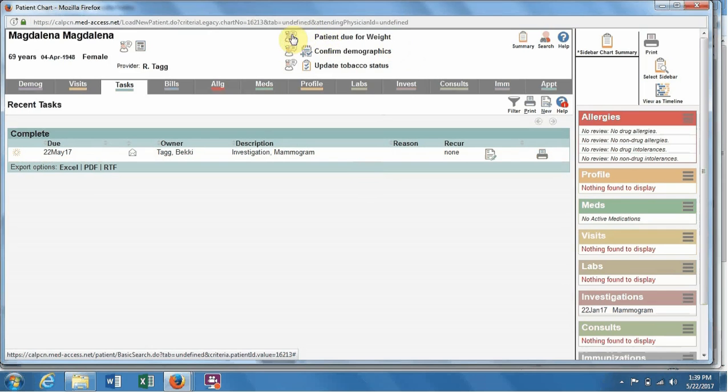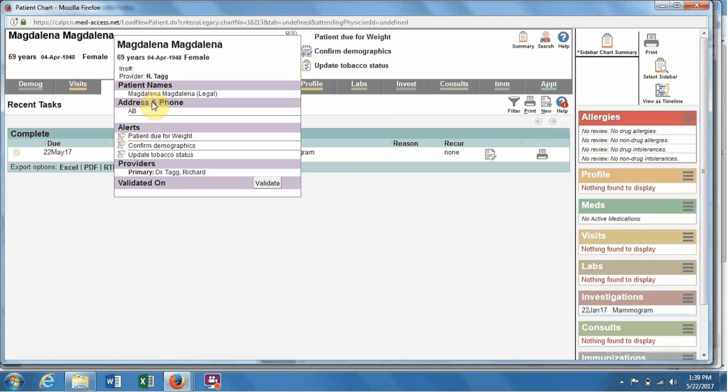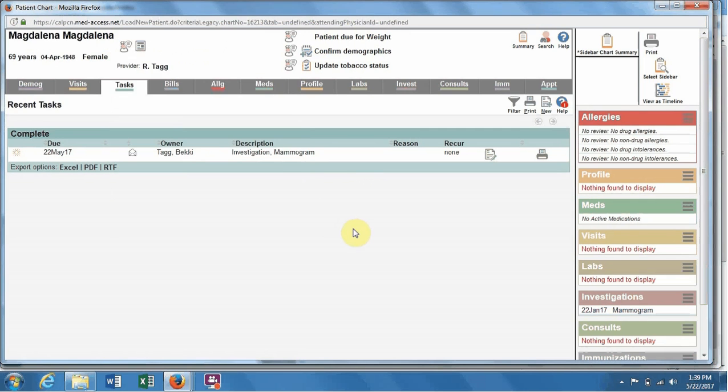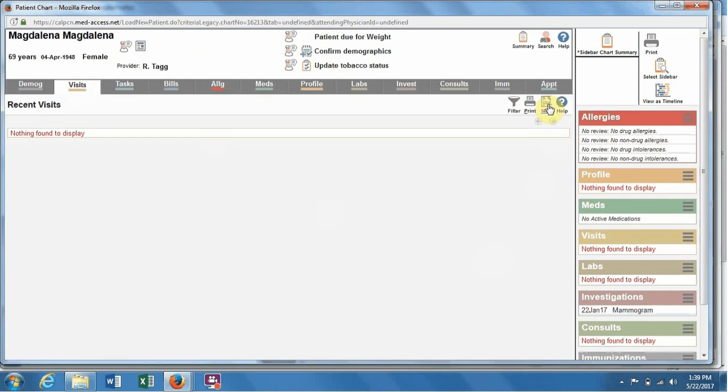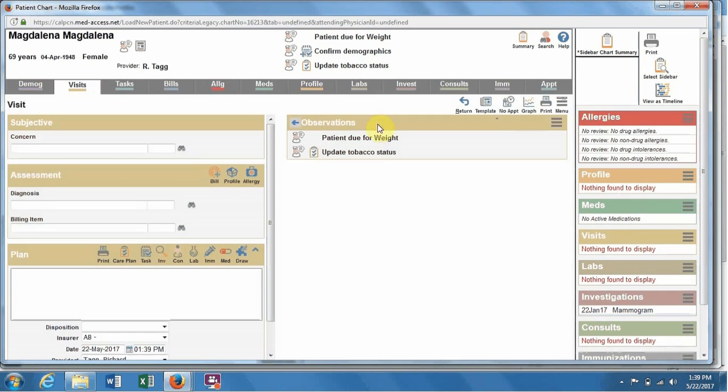So you can see right on the top, patient due for weight. I think pretty much any of the triggers that you choose will end up showing up on the patient banner and also on the patient hover. You can see there, patient due for weight. But also, because we selected visit as our main display, you can see that it shows up at the top of a new visit. So this is how we can set up CDS alerts to be able to help us perform screening on patients who need their weight done.